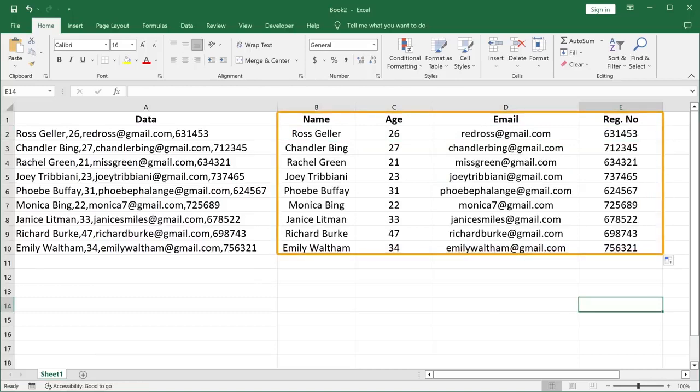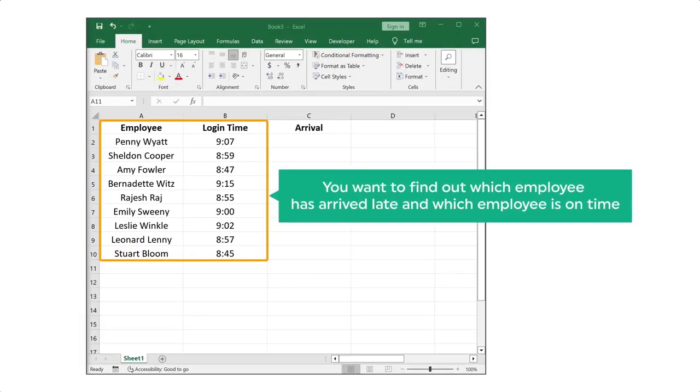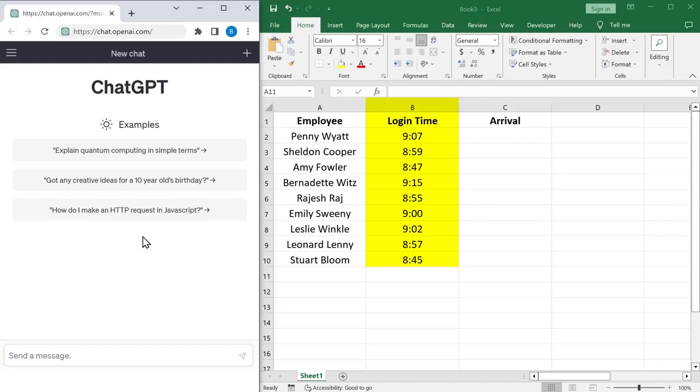Okay, next, let's see a very interesting example where you have a list of all your employees' names and the entry time records, and you want to find out which employees arrived late and which employees is on time. To find that out, let's go to ChatGPT. First, let's mention the column that has the time values. Since my entry time records are in column B, I'm going to mention that.